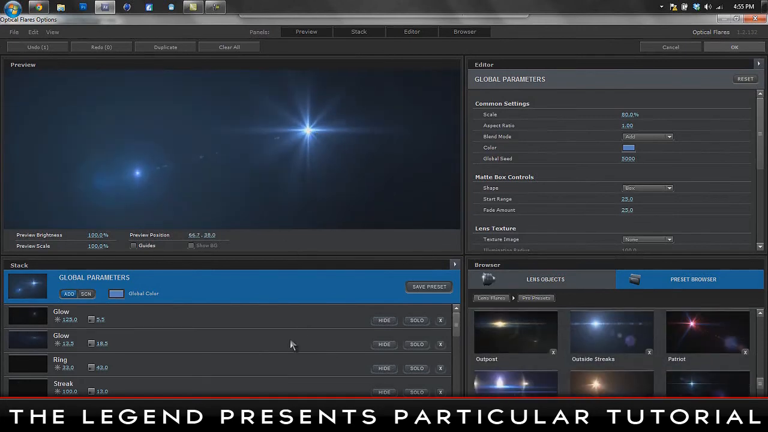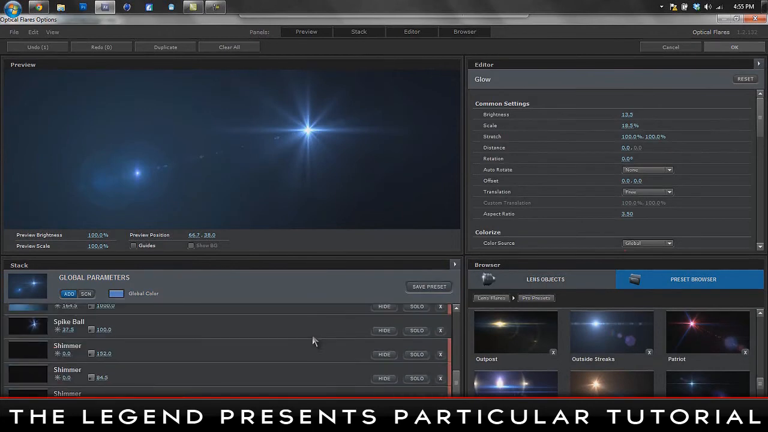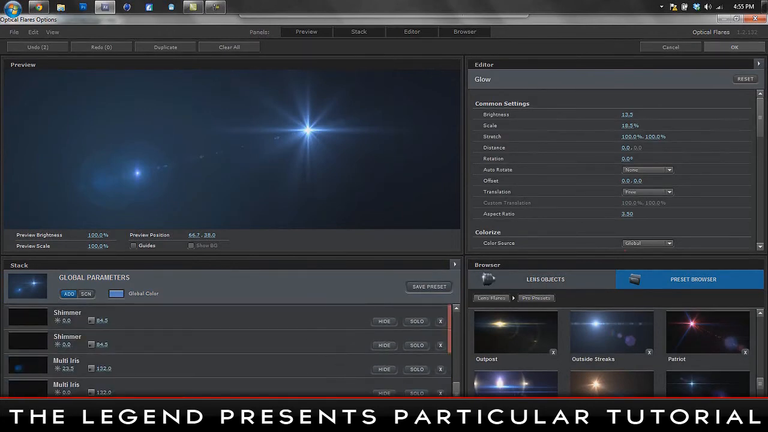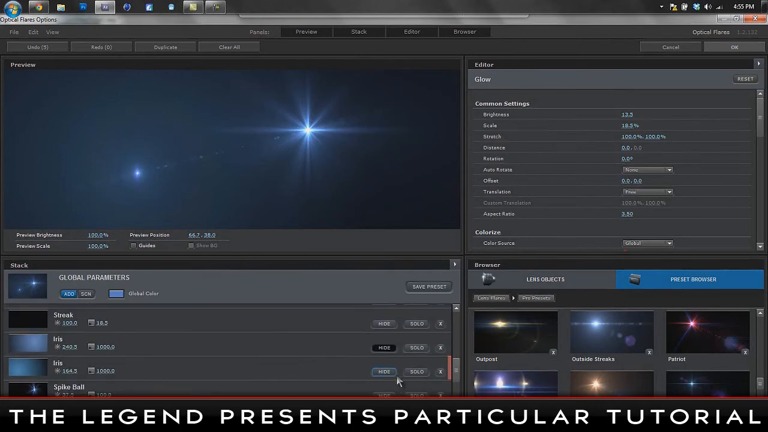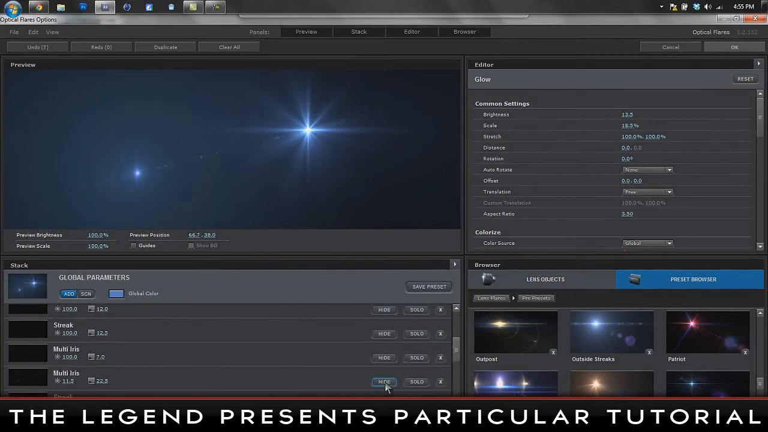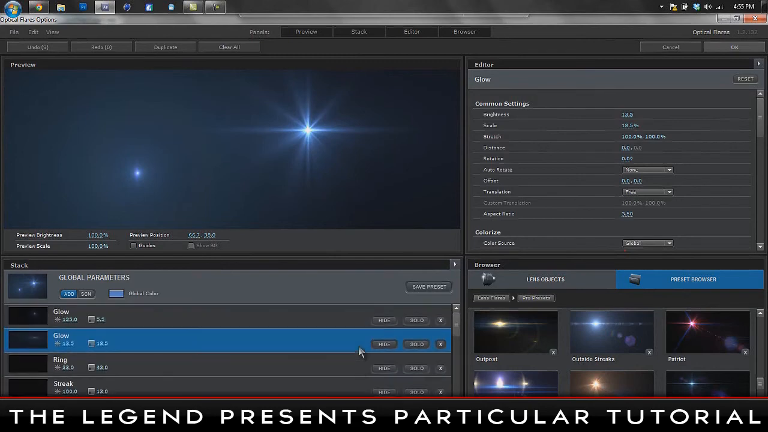Now, we really don't want these irises. So we're going to take off the ring, multi-iris. See, I always take off these irises. You know what, we're going to leave that one on there. That gives it some nice touch. Iris, take that off. Leave all the streaks.